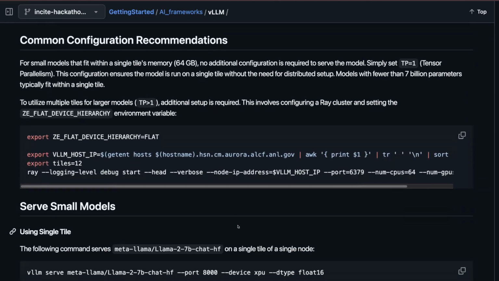So we know that each node of Aurora has 6 GPUs, and each GPU has 2 tiles, and each tile has about 64 gigabytes of memory. So this is the memory that will be used for loading our model weights, as well as for the KV cache that we'll be using during the LLM inference workload.